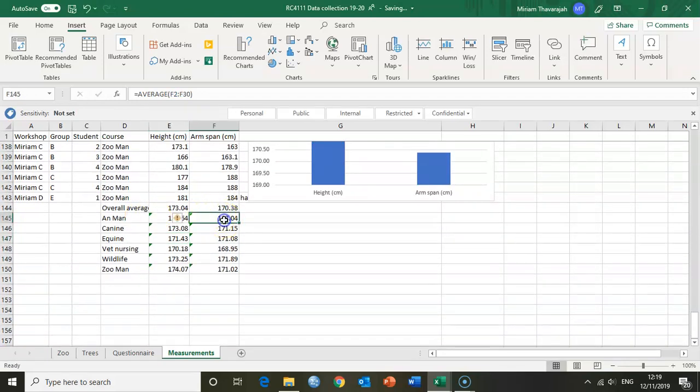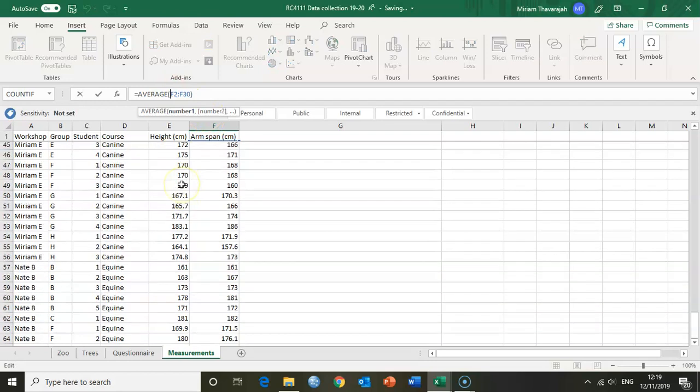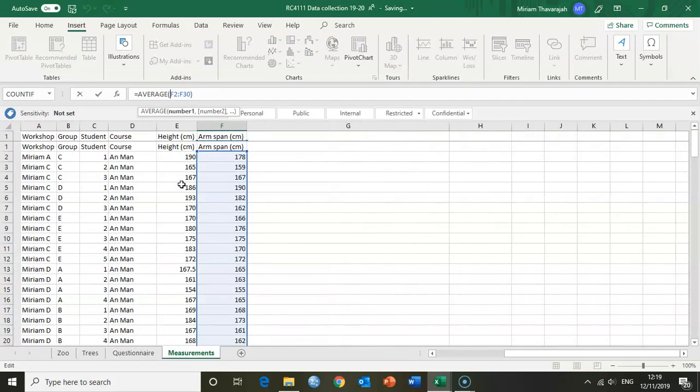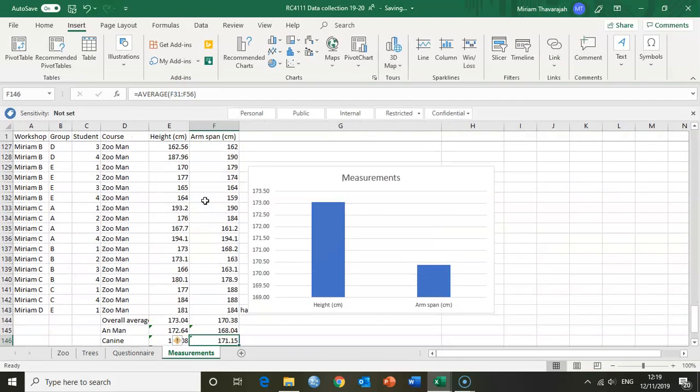And then you could have done exactly the same again for arm span by typing equals average and highlighting the different ranges, or as a shortcut, and hopefully some of you would have done that, once you've finished inputting all of the averages for height, you could have just highlighted them, dragged them across, and then it would have automatically created the averages for the ranges one to the right, like here.